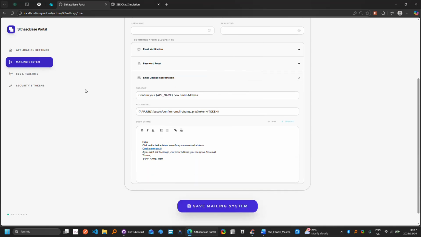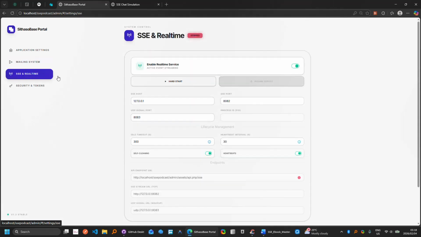Now, the other part that we demonstrated with the chat application was server-side events. What happens here is we built up this system from scratch in relation to how these server-side events work. For example, now this is enabled, and then we can configure it to run on different ports and all sorts of other things, like the idle timeout, whether it has a heartbeat. You see, this is 5 minutes, and then this is 30 seconds. And then this is self-cleaning and all sorts of other things.